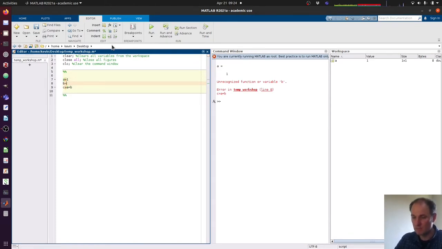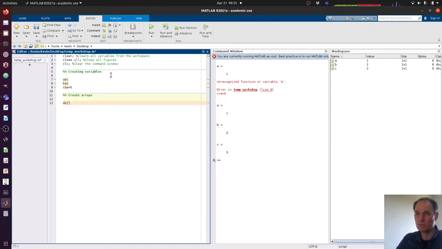Now I can add my B variable and call this little block creating variables. Okay, there's an example. I'll leave that. Now let's create a new cell. So these are numbers, single numbers, right? And that's how they show up there. You can also create arrays. Okay, so I could say D equals, now I'm using square brackets to catch these numbers and hold them all together.